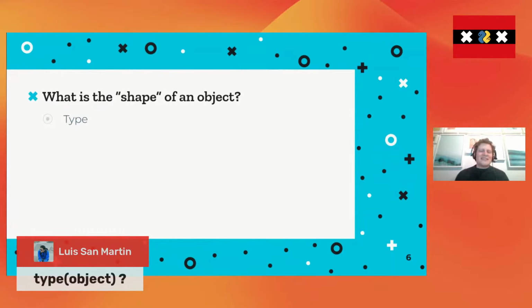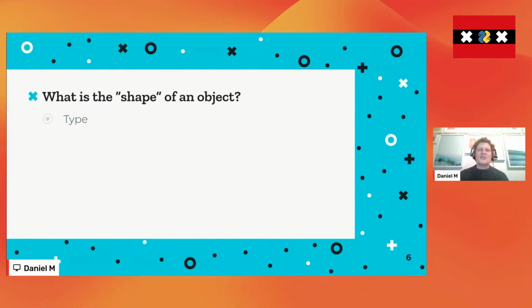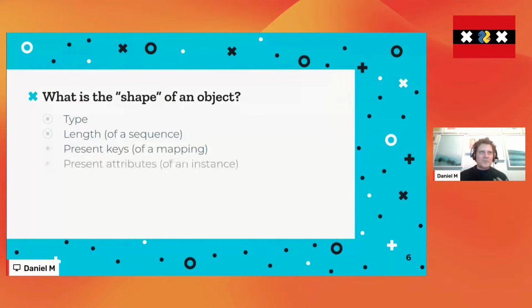So the type of an object is an essential part that you can recognize. Integers from strings are quite different, and the main thing that you see about the difference is that they have a different type. You can also have, for example, if you have sequences like lists or tuples, different lengths, we can consider like different shapes. If we have a mapping like a dictionary, which keys are present and which keys are missing. If we have an instance of any kind of object, which are the attributes that are there or not. So you see that many different things can be considered a shape.